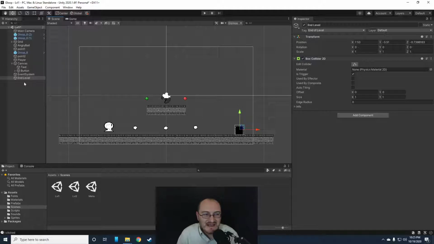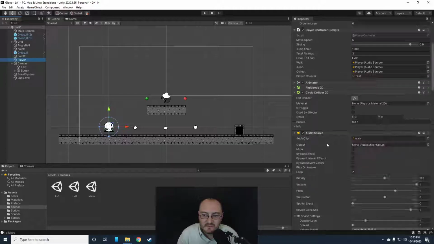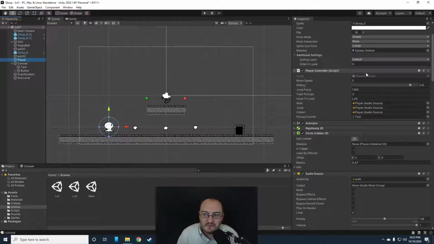Let's talk about the sound here. So if we take a look at the player here, you can see that there are a couple of new things that I've added to the player script. For example, I've added a walk, jump, and collect sound option. And I've added a pickup counter. This pickup counter is basically the text that counts your pickups in your user interface. So you just drag that straight over.